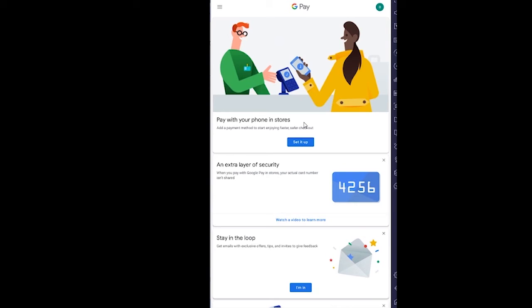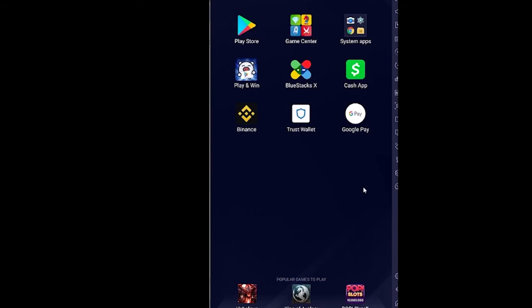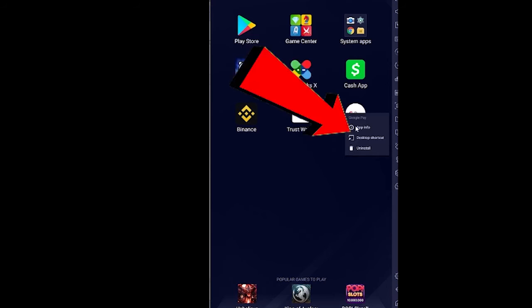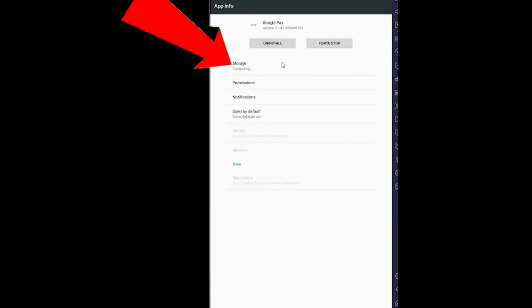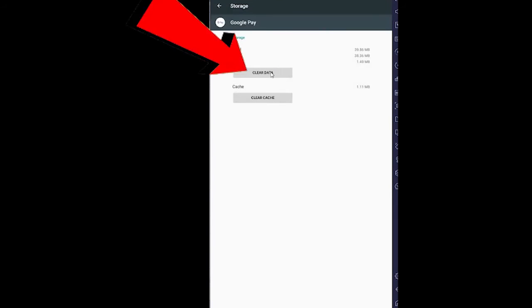But let's say your connection issue is not a problem, but your GP is basically just not working even though you're in a country where it is available. One way to fix it is to clear GP's data. Hold on your GP, click on App Info, and click on Storage. Click on Clear Data. Click on OK.